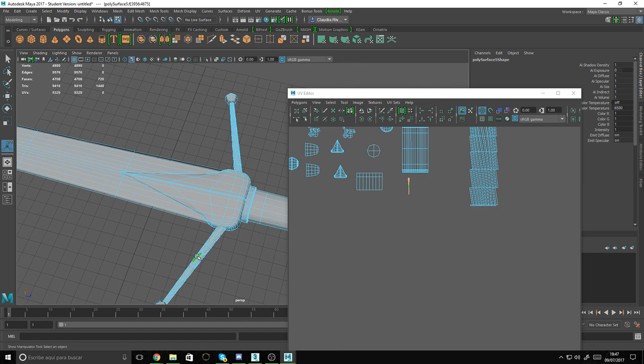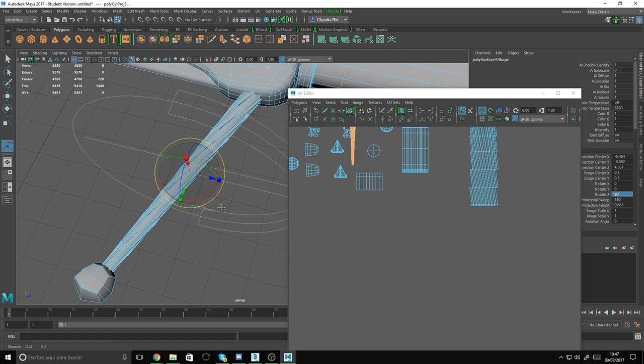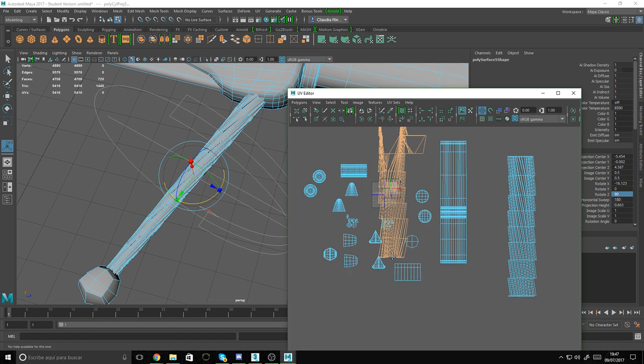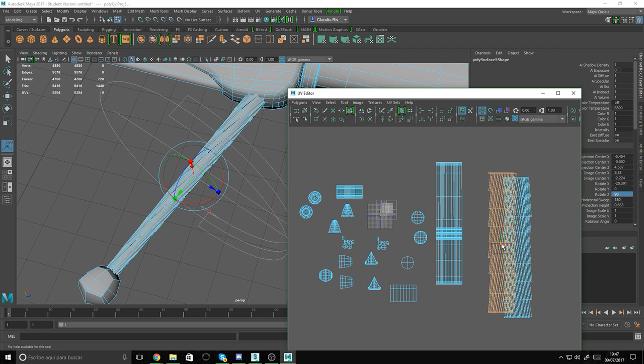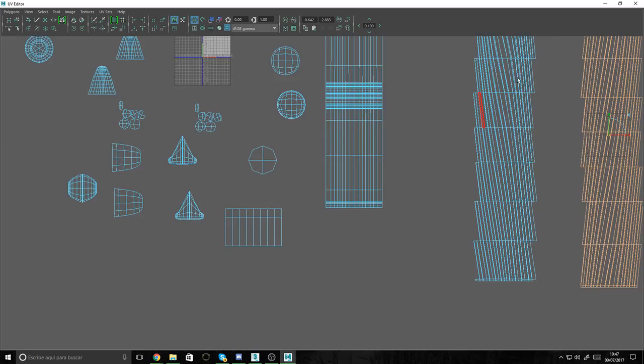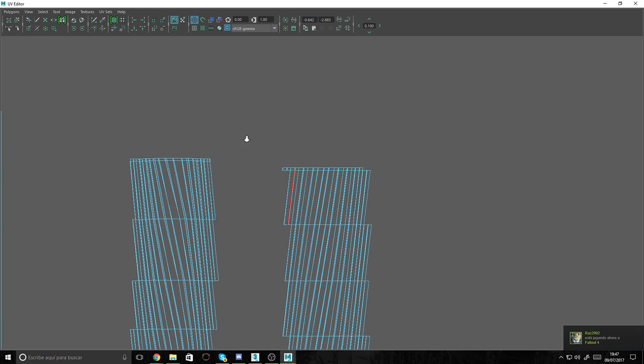Now we have to go with the other one, and a cylinder does this job as well. 90 degrees, and we're going to try to fix this again, and there we go. And as you see here, we have another problem up here, which is the same we had down there. So now we are going to fix this.